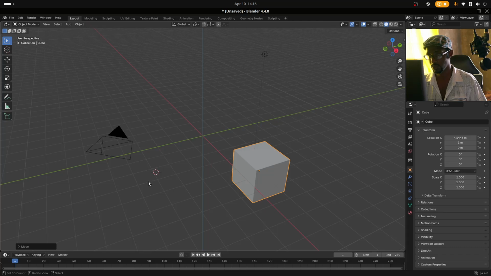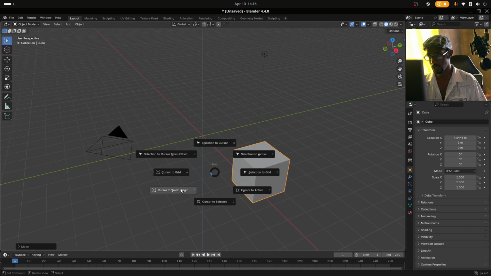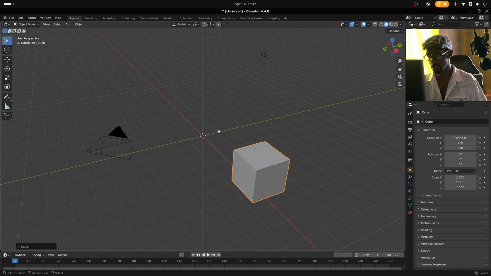Good. So if I put the cursor here and I say Shift and S, and we say cursor to world origin, it will move it to the center here. Good.